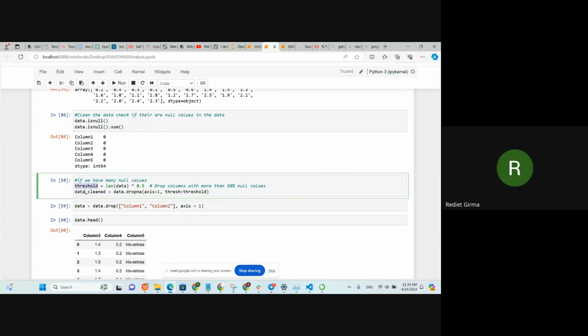We're going to put some variables, and if they reach that threshold value, if more than 50% of that column is null, then we're going to drop that column, and we can use this code also. But in this case, we can't use it because, as I told you, it's data with no null values.